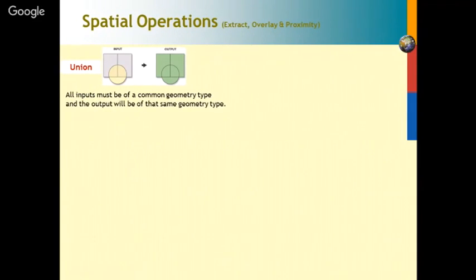Let's look at a few of the spatial operations, like the union operation. Say we have two features, as shown here: one is blue, the other is yellow. If you do a union operation, the total area covered by both features is included, and that is the output.